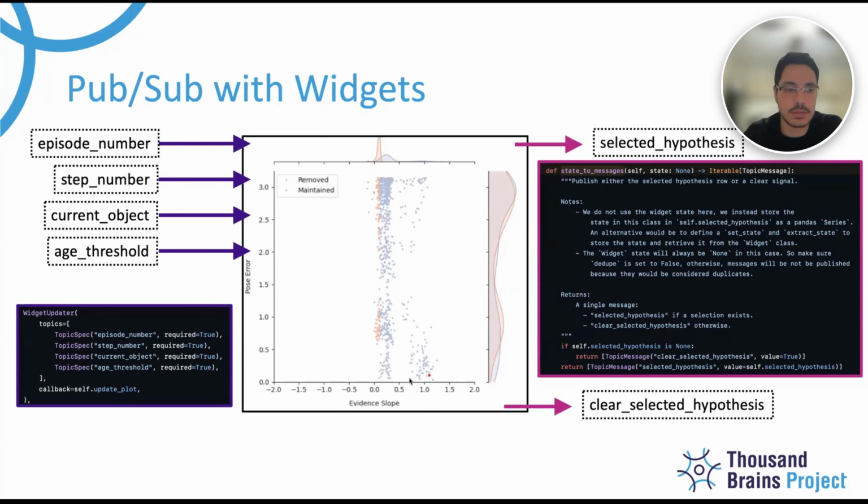So that's the logic for this inbox stuff. It is in the class of the widget updaters, and you basically just set required equals true, and it will not send a message without all these four. Oh, okay. Did I answer your question? Okay. Yeah.